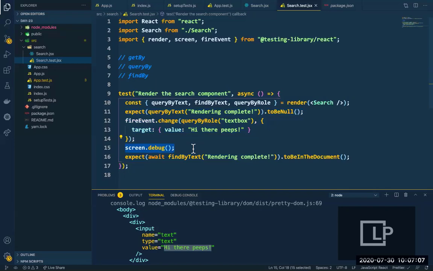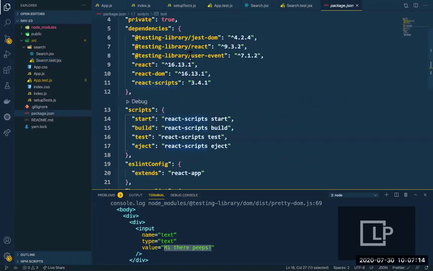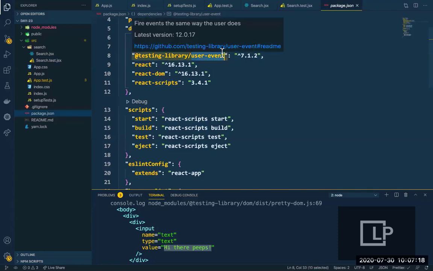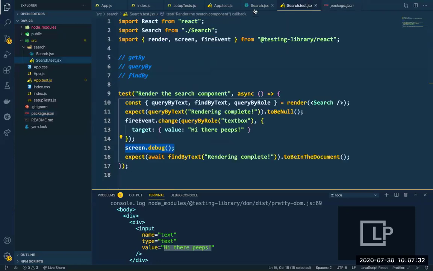So this is how you emit an event. Now, if you remember, we have installed a special thing called user event. What exactly does this user event do? Well, I gave you an introduction about it. It allows us to mimic how the user types in that particular element itself. So I'm just going to import that as well.